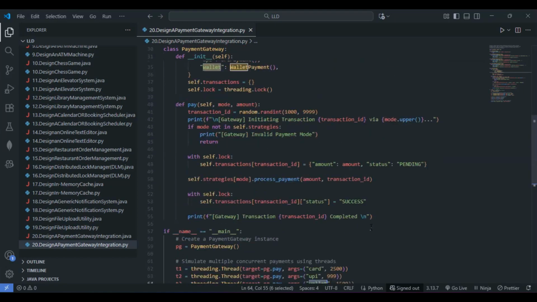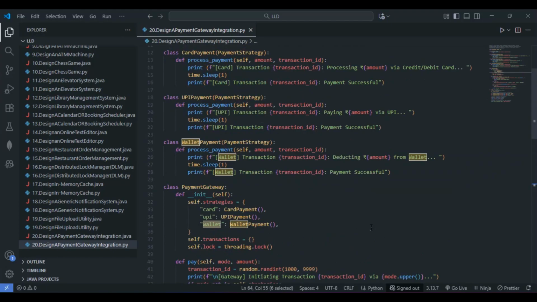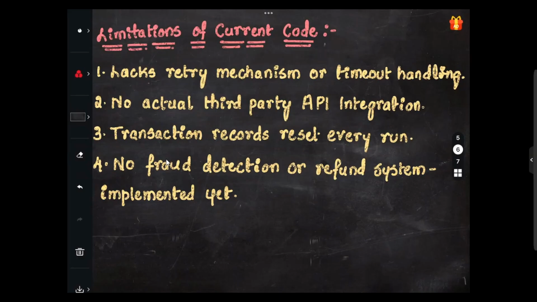Now, as we have completely discussed the coding part along with the output part, let's move on to the limitations of the current code. Basically, it lacks a retry mechanism and timeout handling. So this is one of the limitations.